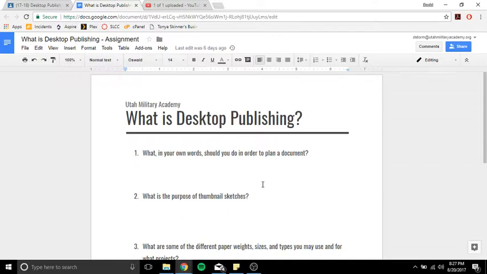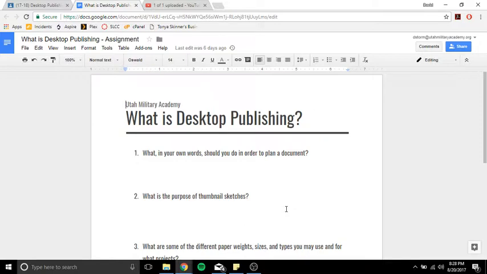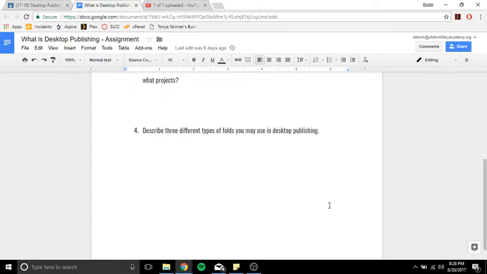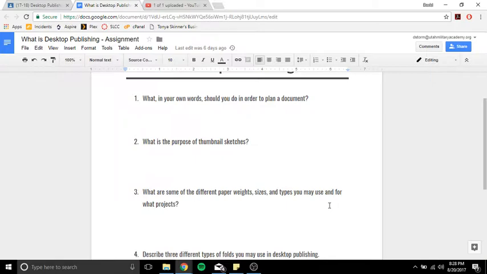With this assignment, I try to make it as easy as possible. There are 4 questions. 4. That's it. What you're going to do is open up this document, and you're going to answer these questions in your own words. So, number 1, what should you do, in your own words, in order to plan a document? Give me the steps. Tell me what you think you should do to plan a document, obviously after you've read those articles. 2, what's the purpose of thumbnail sketches? 3, what are some of the different paper weights, sizes, and types you may use, and for what projects? And 4, describe 3 different types of folds you may use in desktop publishing. So 4 very easy questions, right? But these are things that I need you to know before we can move on to the next thing.